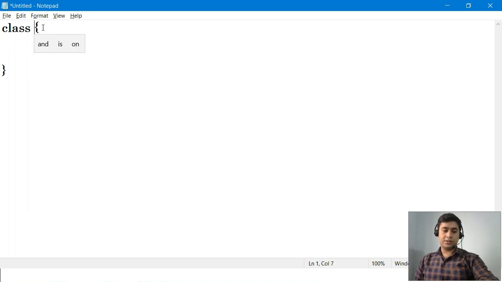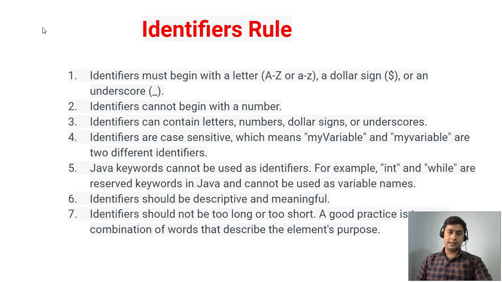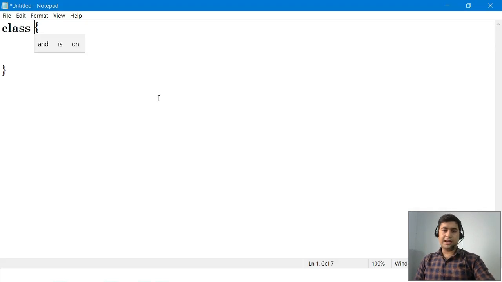Okay, so let's go to the tutorial slides and you can see here. An identifier must begin with the letters from A to Z. So whatever alphabets you have, even if it's capital or small, we can write. You can start with the dollar or you can start with the underscore. That is possible. So whenever you are writing any class, you can start with the underscore.